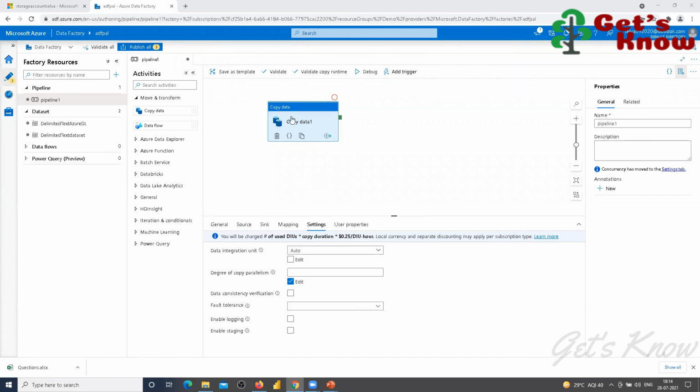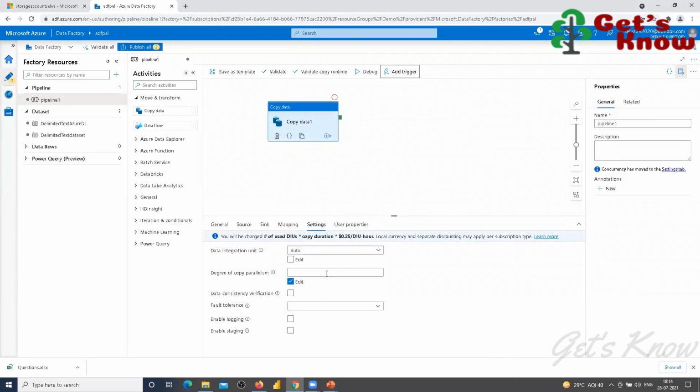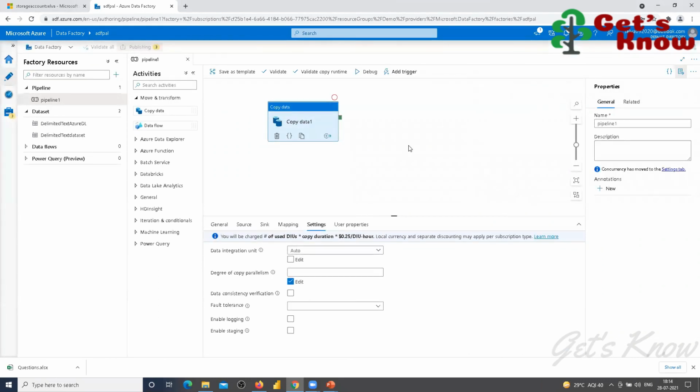Then what I'm going to do here is run. For running, I'm going to trigger now. So one thing we missed: whatever changes or creations you have done, everything should be saved. For saving, you have to publish it. So I'm doing publish.